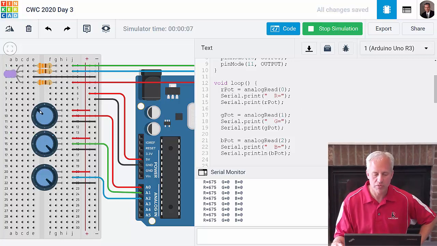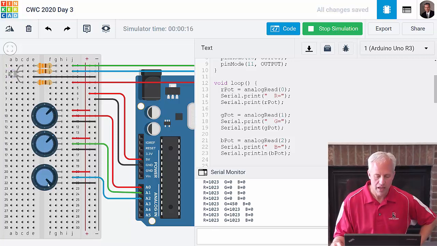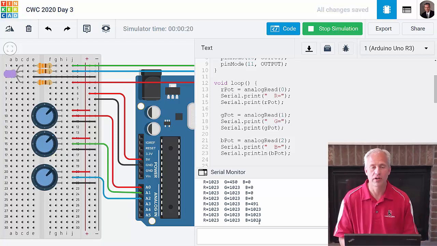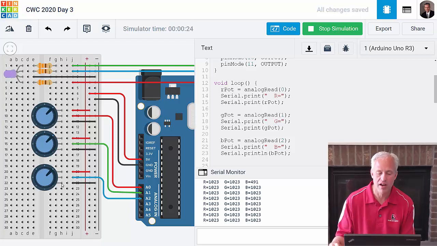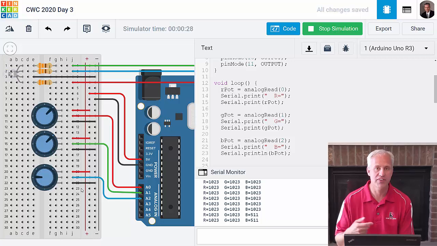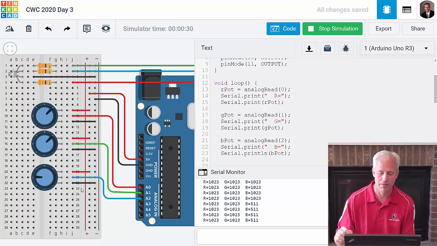Now try turning these potentiometers. So if I take red all the way up, I can see that it goes to 1023. If I crank green all the way up, I can see that it gets up to 1023. And then if I take blue all the way up, I can see that it goes to 1023. This is a very good test because if you are not seeing this, then something's wrong and you need to fix that before going on to the next step, right?